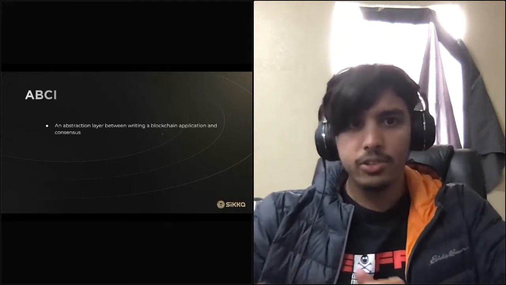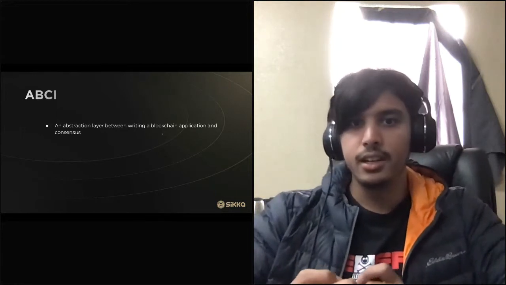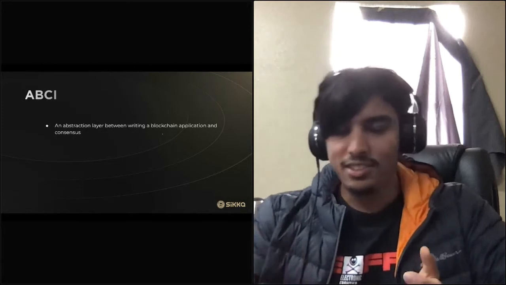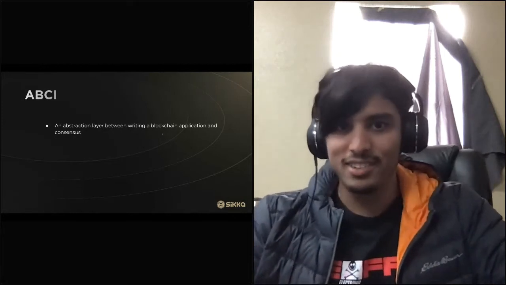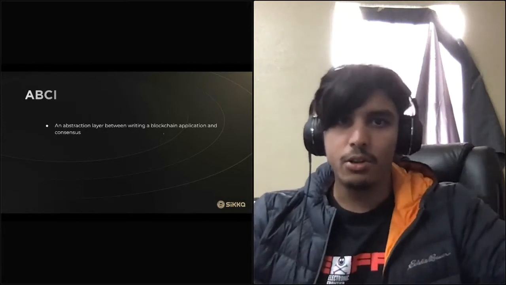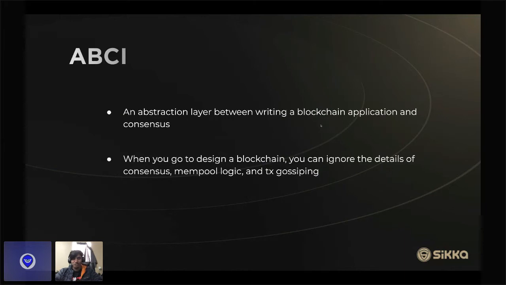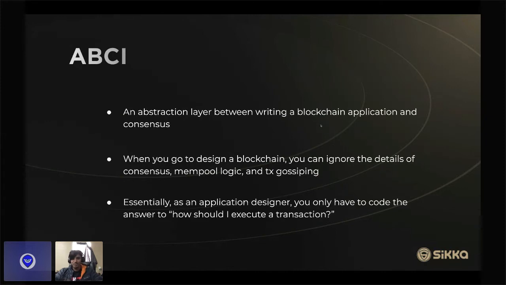So ABCI essentially is an abstraction layer between how you write a blockchain and consensus. So it literally stands for application blockchain interface. So the feature of this is, when you go to write a blockchain, you don't have to think about mempool logic, how Tendermint works, or how a transaction is going to be gossiped in the network. You just have to code the answer to the question, how should I be executing my transaction? So this is a huge feature to have.